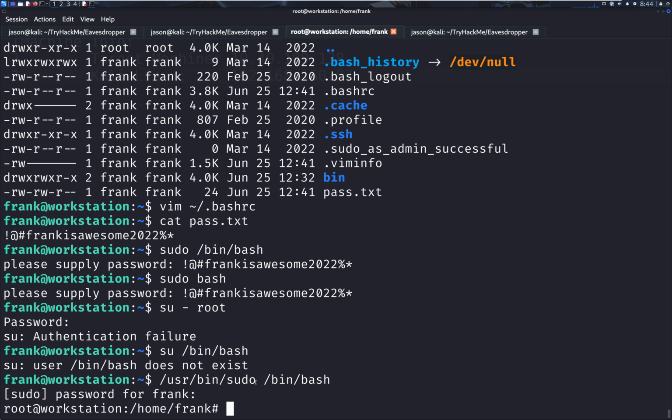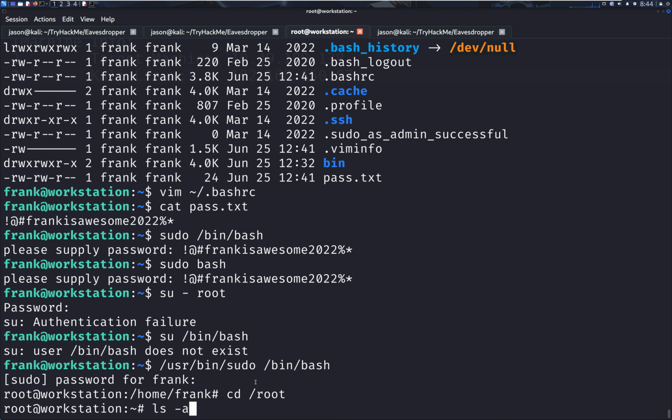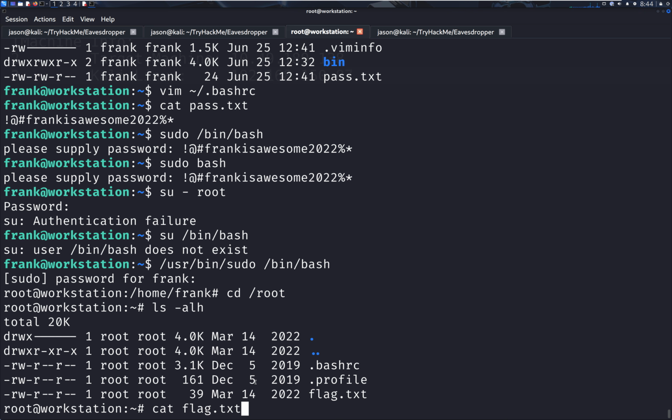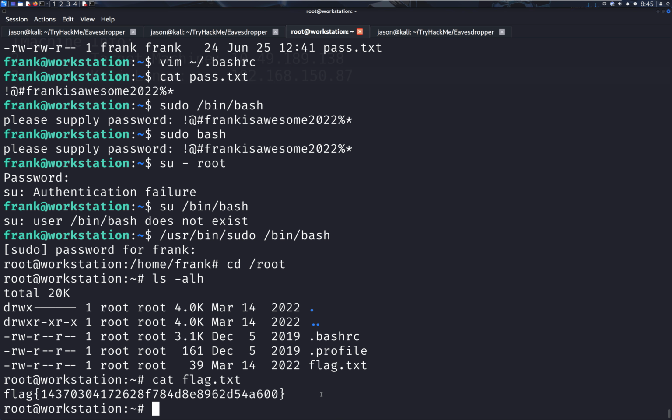So now we can go to the root directory to grab the flag. Okay, so I think that's pretty much it.